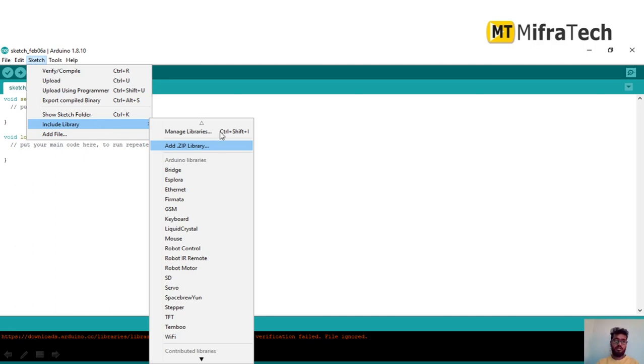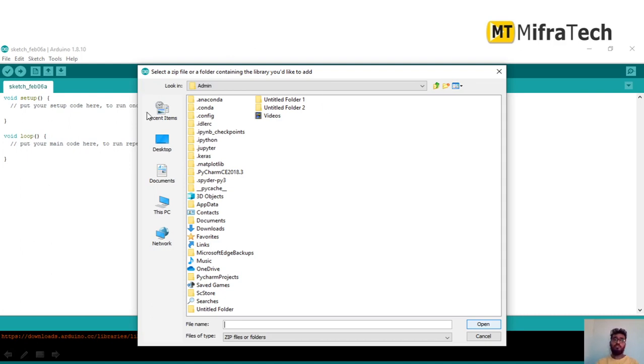Whenever you click on that, this window will open. As you can see, there are Manage Libraries, Add .ZIP Library, and the different Arduino libraries and contributed libraries. These things will pop up. After clicking on Include Library, there is Add .ZIP Library. You have to click on Add .ZIP Library, and then this window will open.